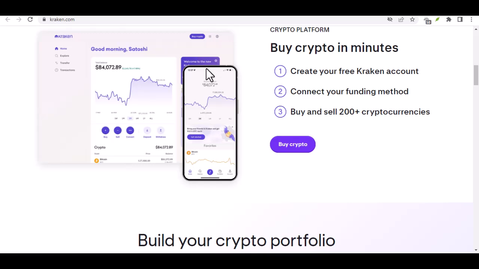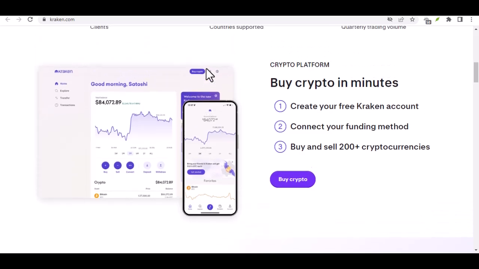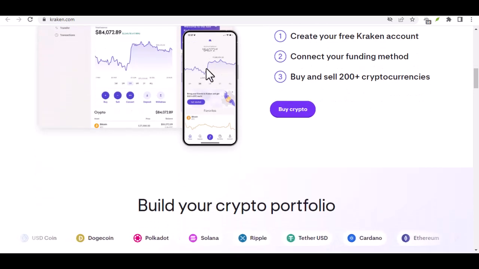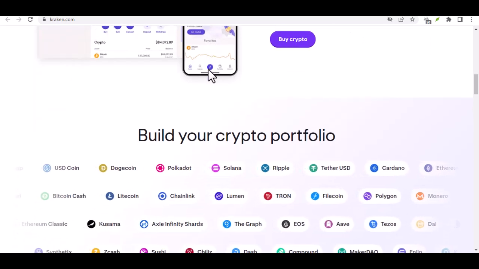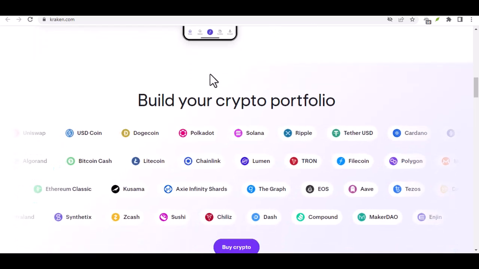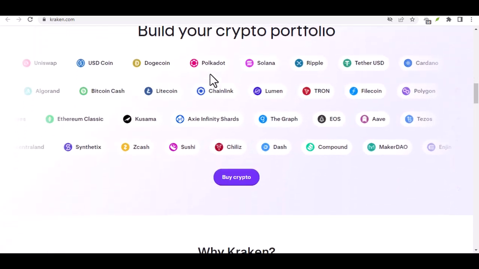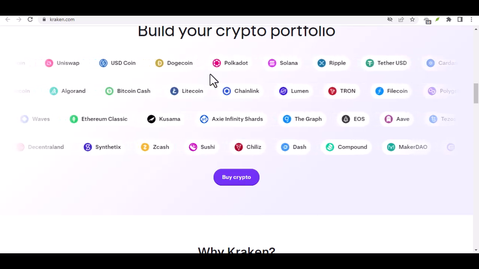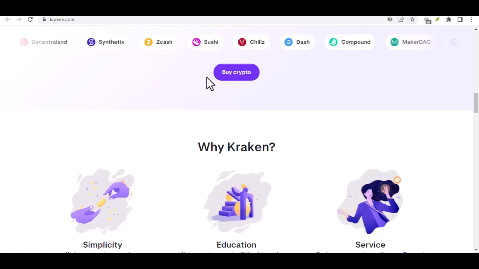Don't rely on memory or screenshots. Copy and paste the address directly from your wallet. Double-check the network. Different cryptocurrencies can operate on different networks. Sending a Bitcoin, BTC, on the Ethereum, ETH, network, for example, will result in a lost transaction. Make sure the network you select on Kraken matches the network supported by your receiving wallet.